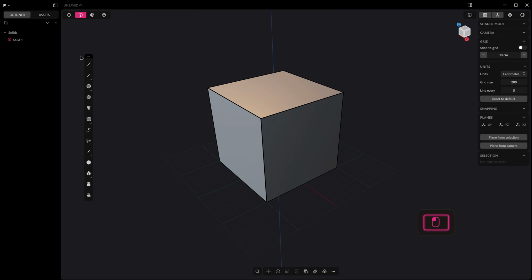So this is our main toolbar with our tools in it. It's got all the kind of shapes that you might use and tools like trim as well, fairly frequently, so that's handy there.